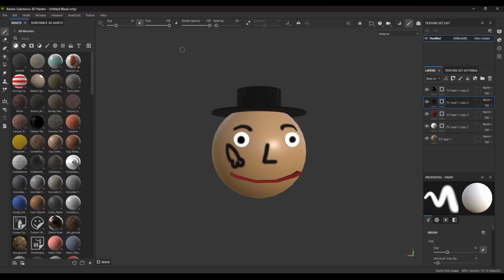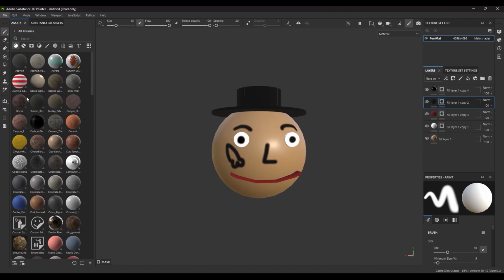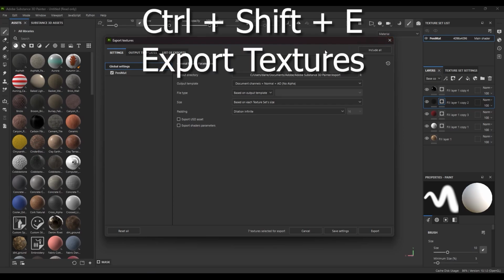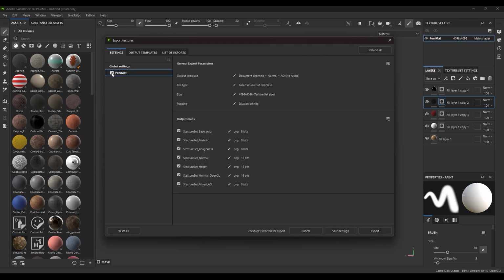So exporting your textures in Painter is actually pretty easy. All you have to do is go into File and Export Textures. That's it. It's not that hard. Or, again, if you're a lazy person, just hit Control, Shift, and E. Then you're gonna be presented with your Export Textures window. Now on your left is your global settings, and under that is all of the texture sets on your model. Here you can select which texture sets you want to export.